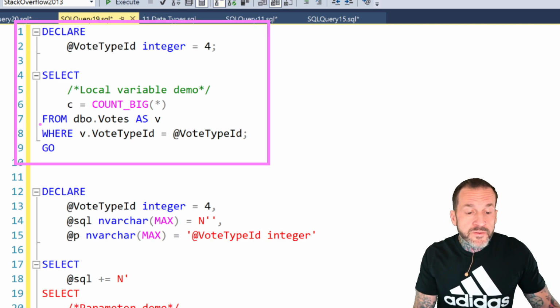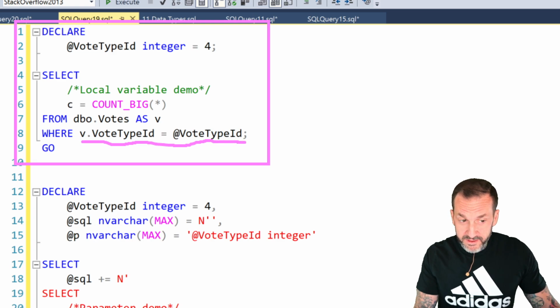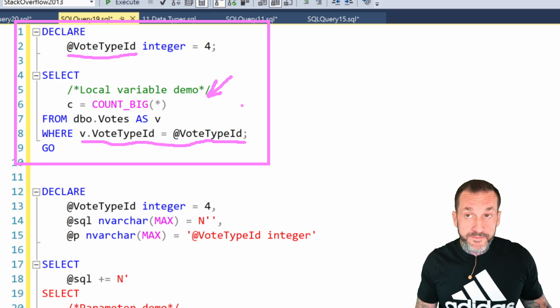So we have declared a variable up here. We have used it in our where clause down here, and I have put a helpful little comment right here that says local variable demo.